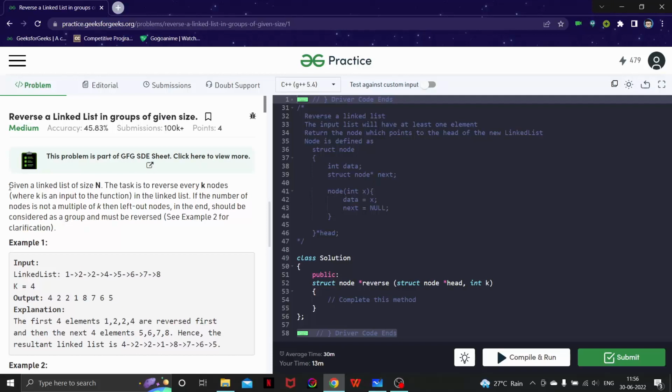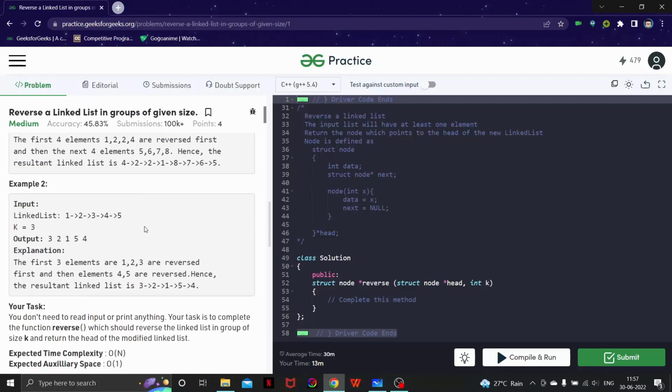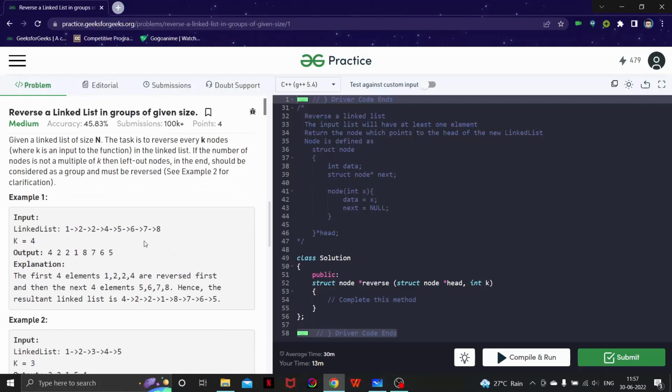Given a LinkedList of size n, the task is to reverse every k nodes, with k given as input to the function. If the number of nodes in the linked list is not a multiple of k, then the left out nodes in the end should be considered as a group and must be reversed. Okay, so let's look at this example.